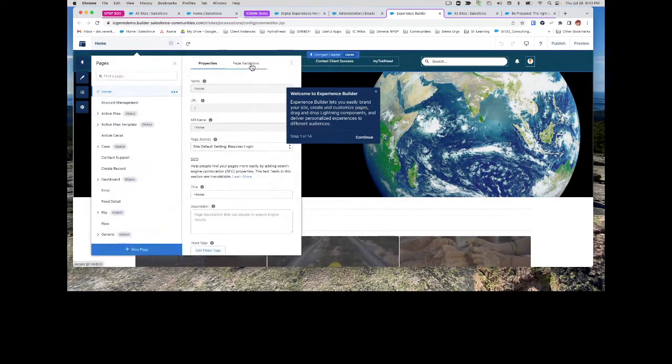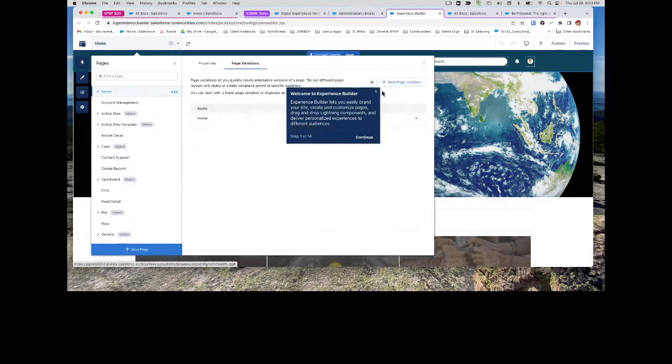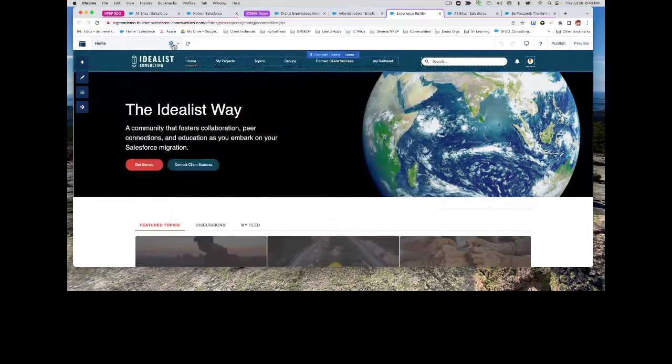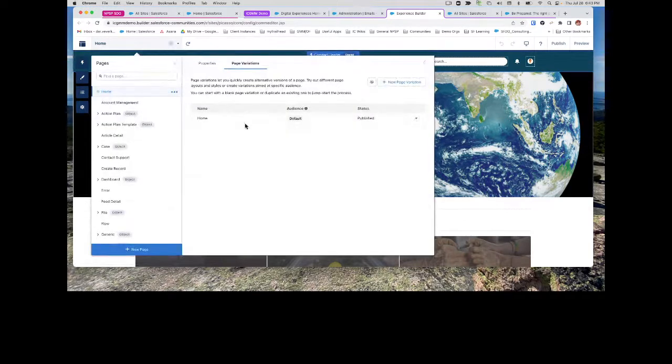Going back over to our pages, you can have variations. So you can have different variations of your home page. I could have 5 different variations here.